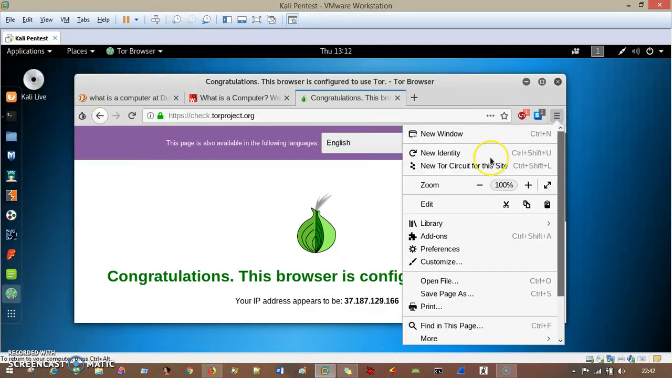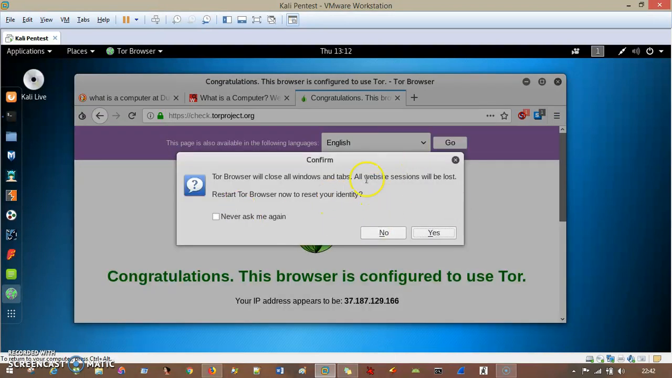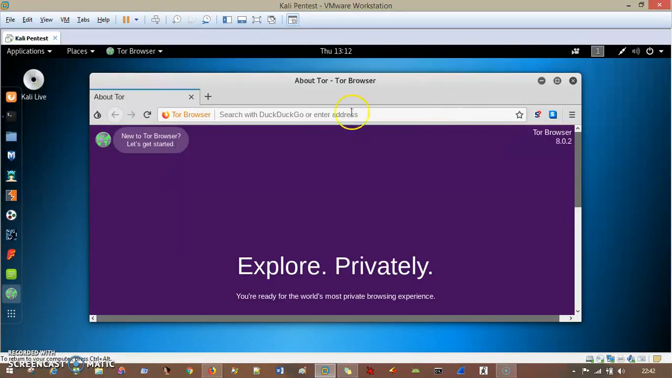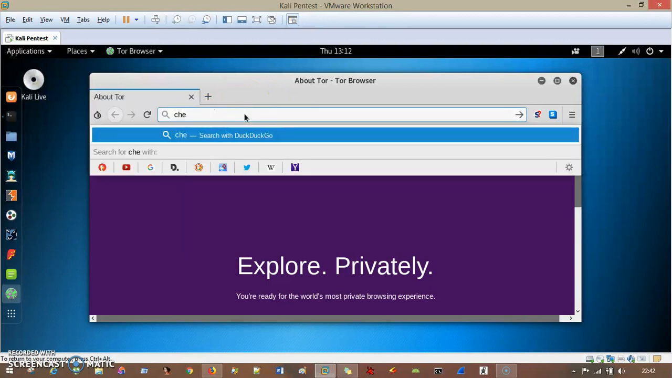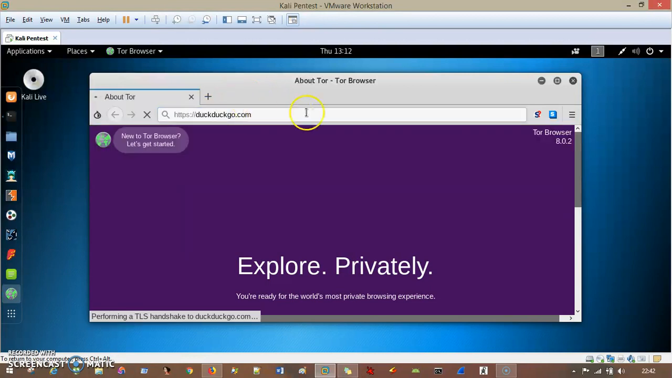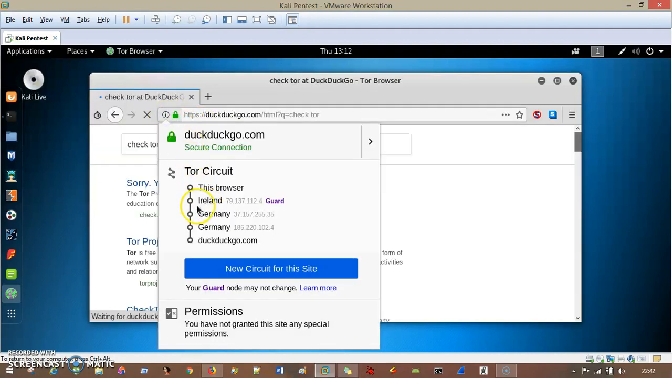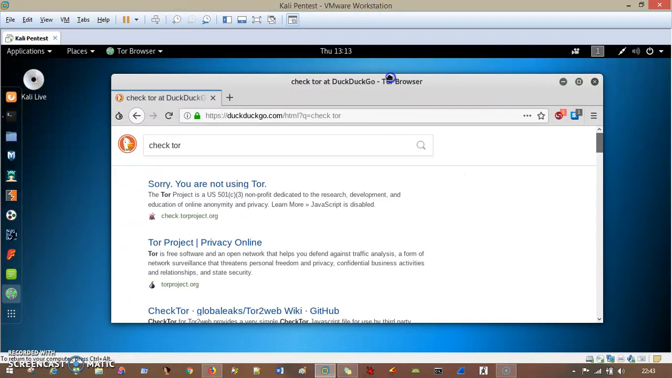Easy. Okay, if I go with new identity, you can see it will close all windows and tabs and restart the Tor browser. So it will restart again, and if I go with check Tor, the circuit is again changed here. Ireland, Germany, Germany, and the IP address is completely changed. So these are the configurations.